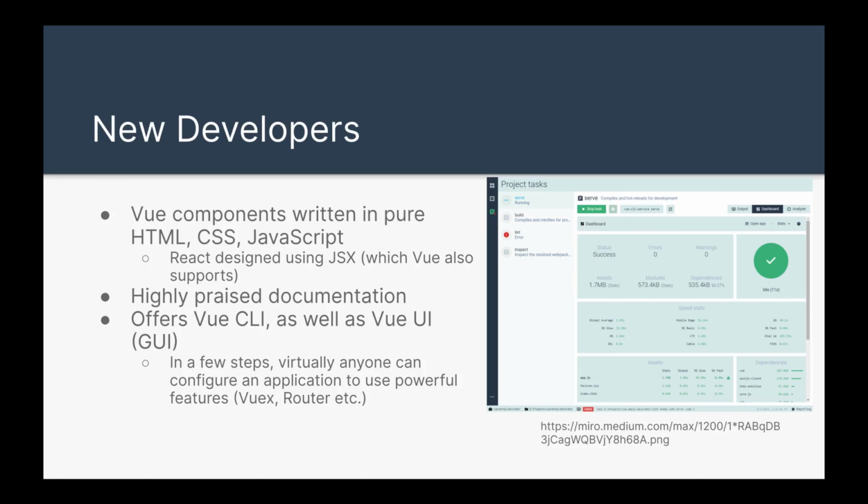Vue also has a highly praised documentation where you will be able to simply follow through a tutorial or learn from extensive documentation. So it supports different types of learners. And again, with the CLI, virtually anybody can configure an application to use such powerful features and plugins. And as you can see on the right, you can build these beautiful Vue user interfaces pretty much from scratch with the support and tutorials provided online.